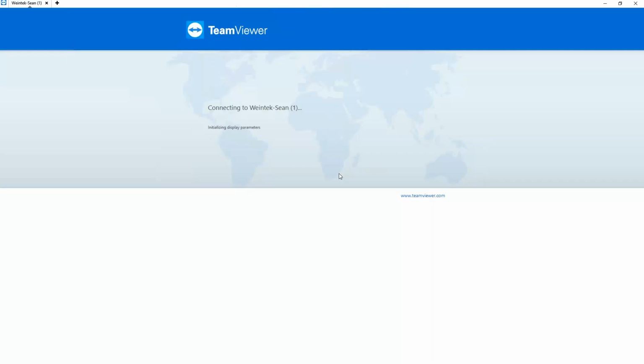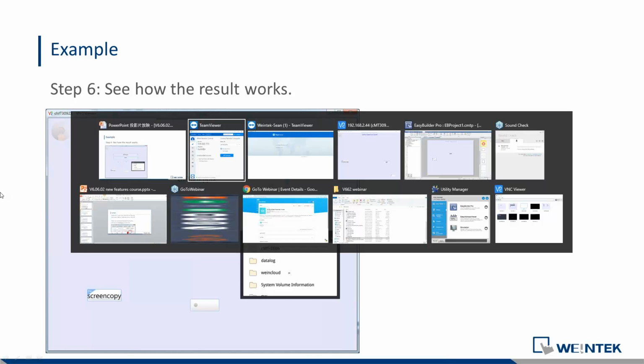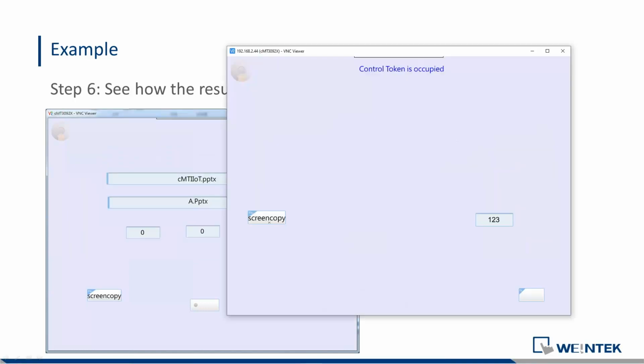All right, so I have connected to my PC, because I installed the FTP server on this PC. Basically, we will see that when I press screen copy, the picture will be saved and transferred to my PC's folder.